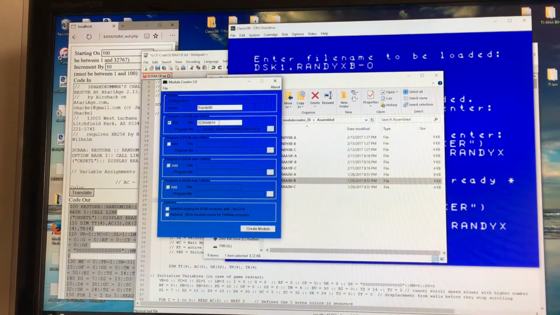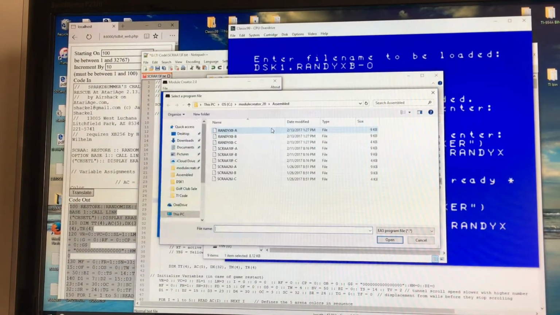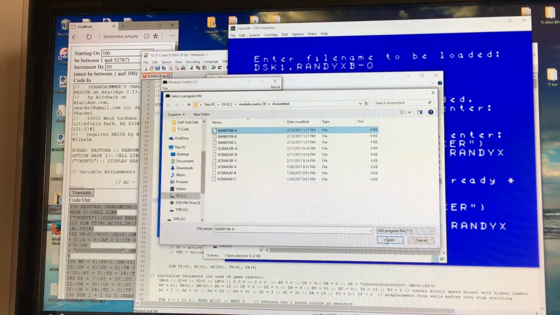We're going to tell it the program name, so we'll call that Randy XB. And we're going to add a program file. Up here we add the program file. We go to the location, and we find there's Randy XB, and I'm going to select the A file and open it.